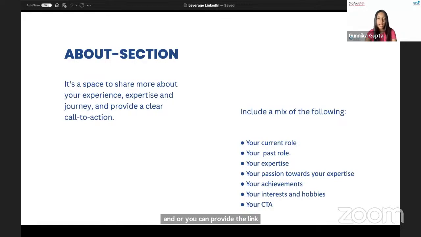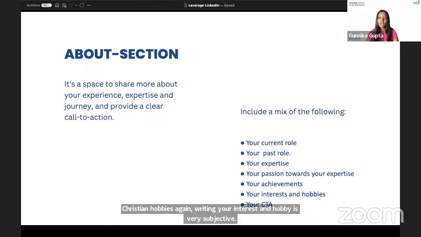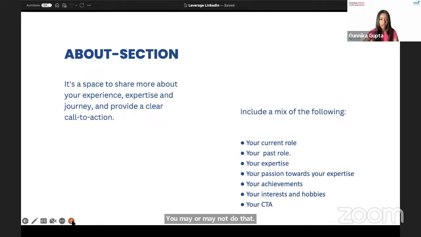So coming to the kind of things you should be including in your about section, you should firstly tell what you are doing currently, what you have done in the past, and some people prefer to tell what they like to do in the future as well. It's totally up to you. And apart from that, you should always highlight your expertise, because whenever an employer or recruiter is looking at your about section, you should specifically talk about your strengths. Then tell your passion, your achievements, your interests and hobbies. Again, writing your interests and hobbies is very subjective. You may or you may not do that. And then again, don't forget to add a call to action.